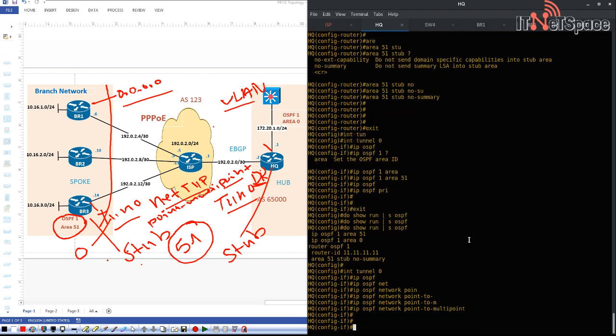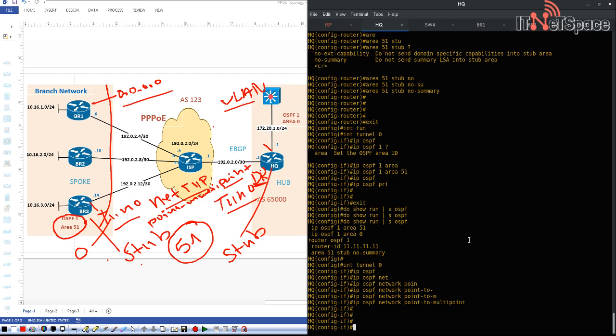There are 5 modes in OSPF. We have point to point, point to multi-point, broadcast, non-broadcast multi-access, and so on. This is actually a huge topic. If you don't understand it fully, you could check it out: OSPF and network types.